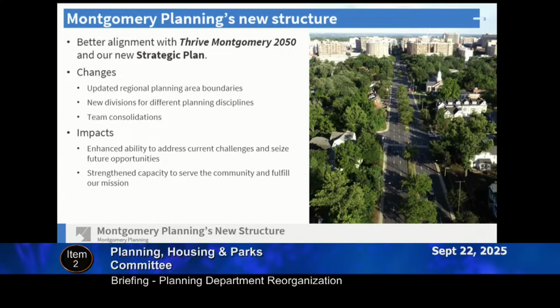Ultimately, our new structure helps transform our strategic goals into concrete actions, realigning our organization to better serve the evolving needs of the county.